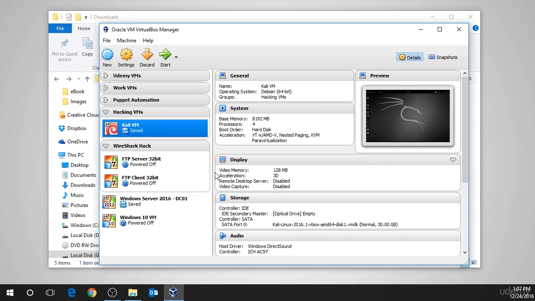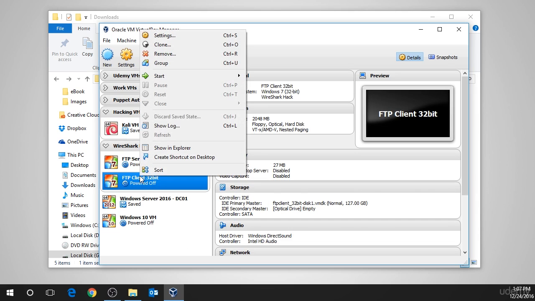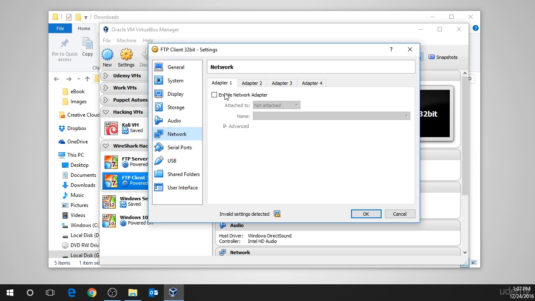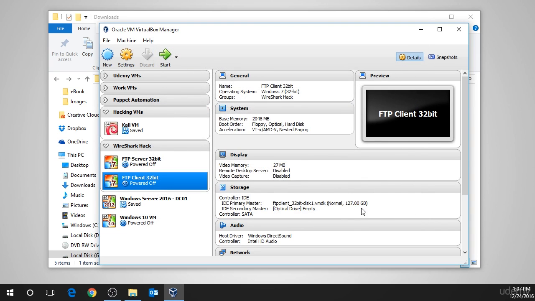Okay, so now the client has been imported and we can see it's in the same Wireshark hack group. So I'm just going to right click on this VM and click Settings. Under Network, I'm going to choose Adapter 1 and enable this network adapter. I'm going to select Host Only Adapter, and make sure it's set to the number 3 Host Only Ethernet adapter. So I'll click OK. And now we're ready to power on the VM.